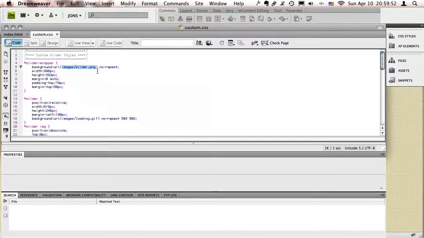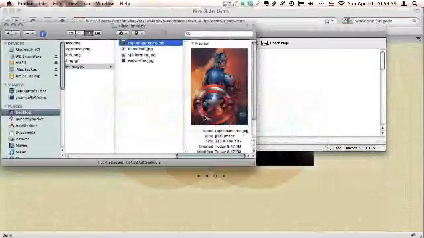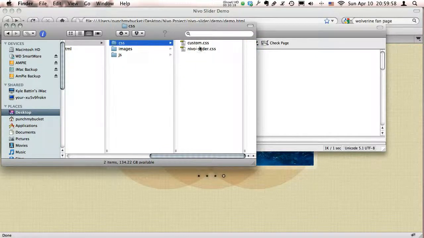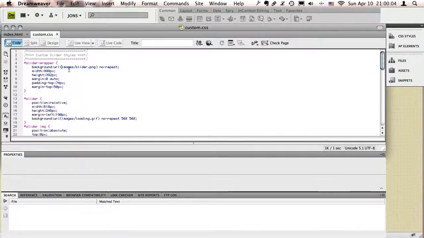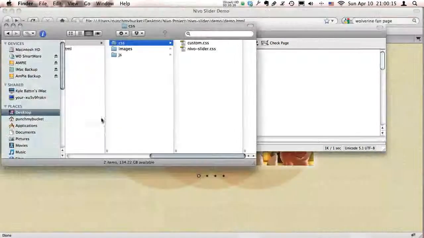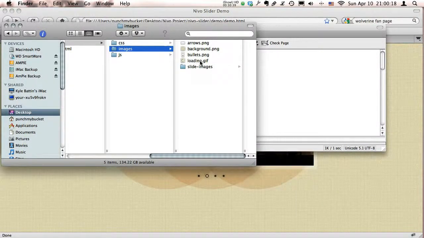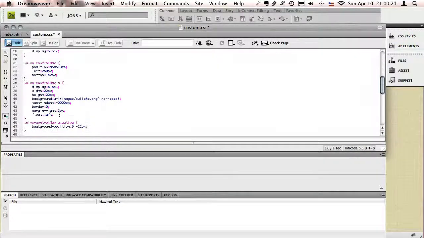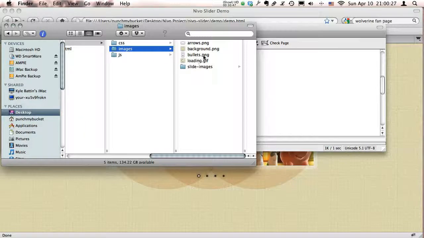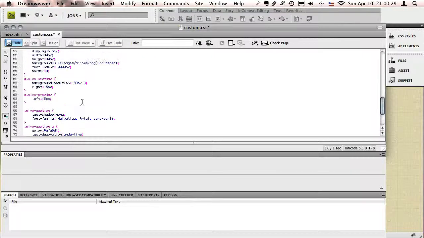So the background is images/slider. So since our CSS custom is here and our background is here, we're actually going to have to use that ../ to go up one level and then go back down into images and then slider. And same with this one. So that's for the loading .gif right here. And this is for the bullets, so these things, and the arrows.